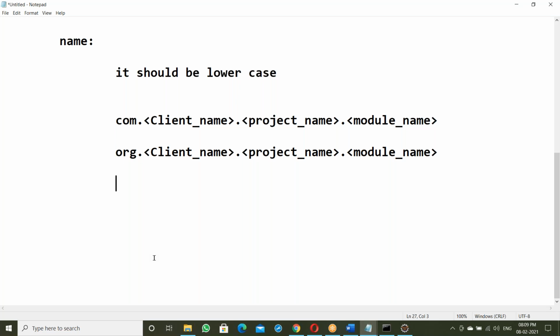In organizations, many different types of companies will be there. In one company, they will produce only a set of similar kinds of products.